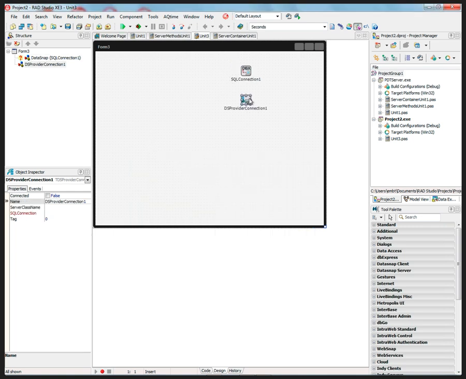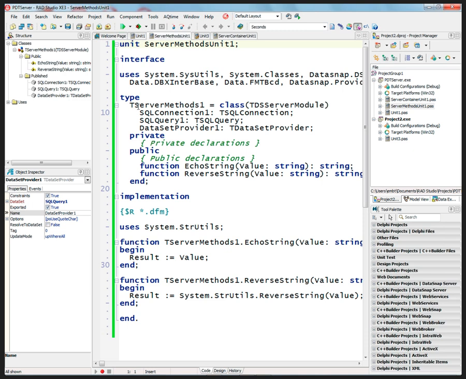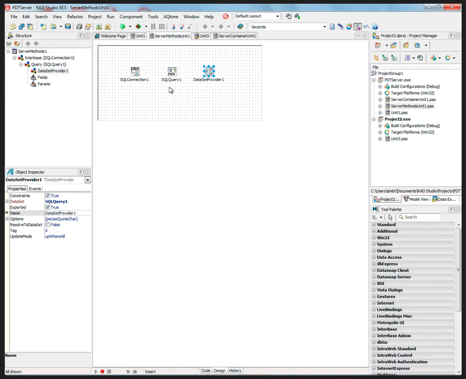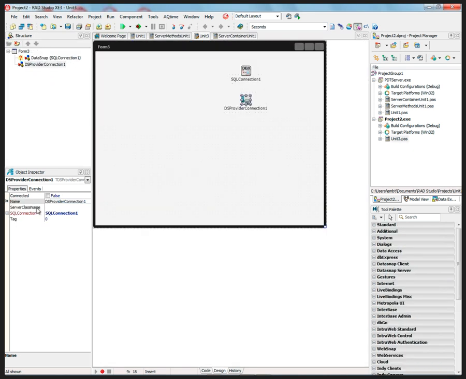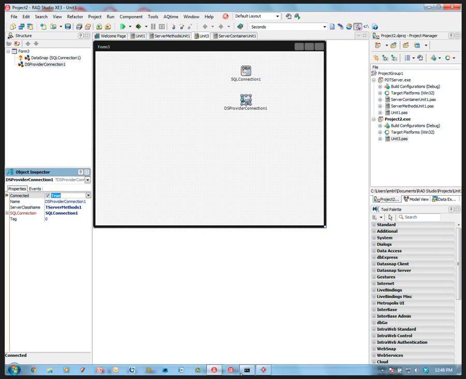I will put down a DSProviderConnection component, and it will go through the SQL connection. The other property I have to set is the server class name. The server class name comes from over here, and it's called ServerMethods1, which is the name of the server class for the server methods, which also contains our database operations. So we'll put the server class name TServerMethods1, and then we'll try to connect. If everything is okay, I've connected my client to the DataSnap server, which is over there.